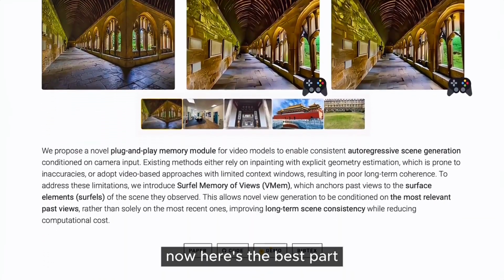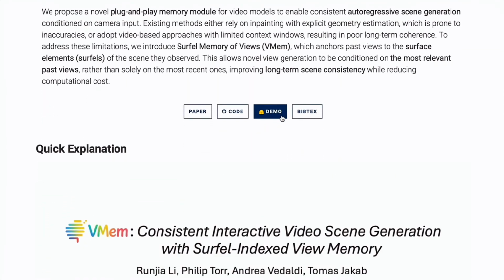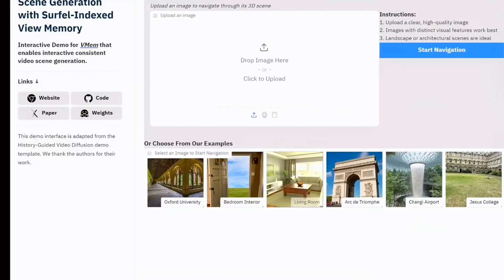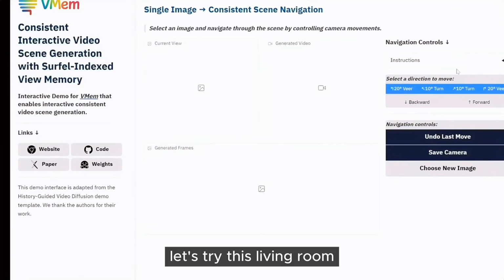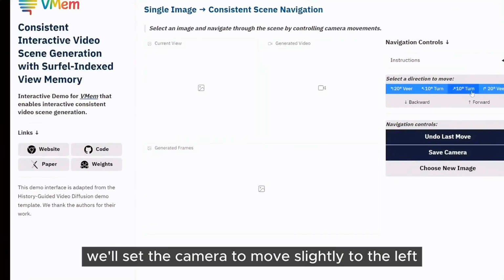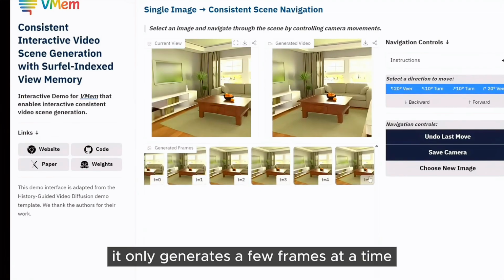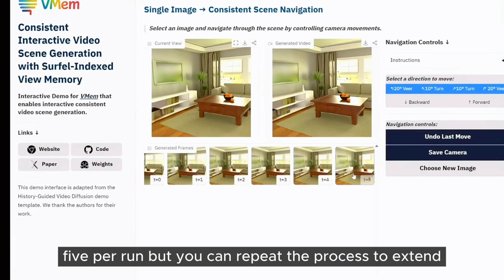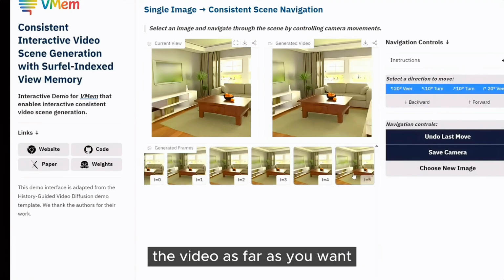Now, here's the best part. There's a free Hugging Face demo you can try right now. You can upload your own image, or just pick one of their examples. Let's try this living room. We'll set the camera to move slightly to the left, about 20 degrees. And here's the result. It only generates a few frames at a time, 5 per run. But you can repeat the process to extend the video as far as you want.